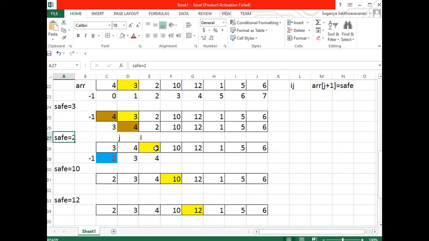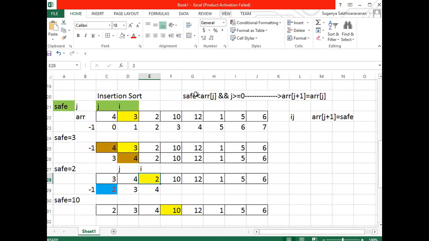I'll compare, what is the comparison step I have told you? Safe is less than array of j. What is safe here? 2. I'll check whether 2 is less than array of j. Yes. And I'll check whether my j value is greater than or equal to 0. My condition is true. Yes, my j value is greater than or equal to 0. The index position is 3. This is your jth index position, right? So the jth index position is 1, so it is greater than 0. So if it is greater than 0, what will I do?